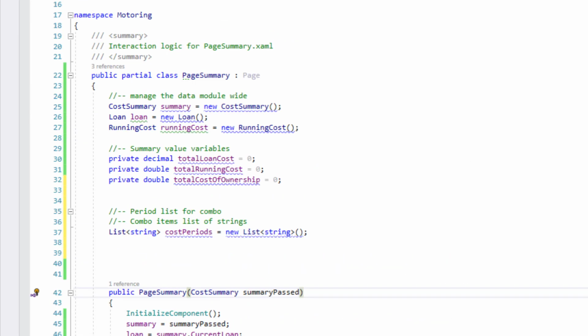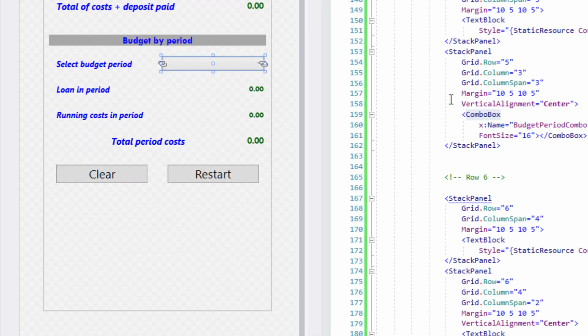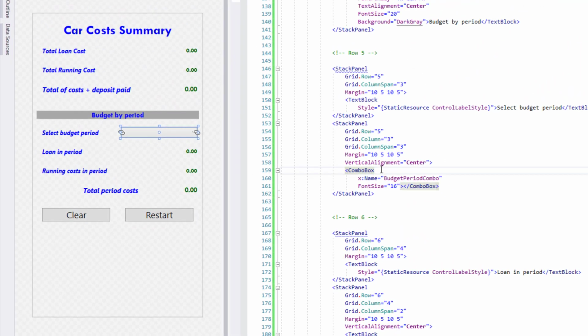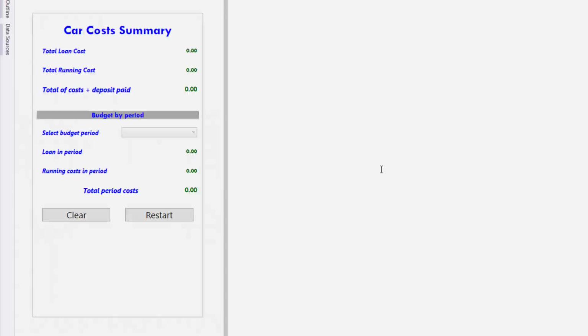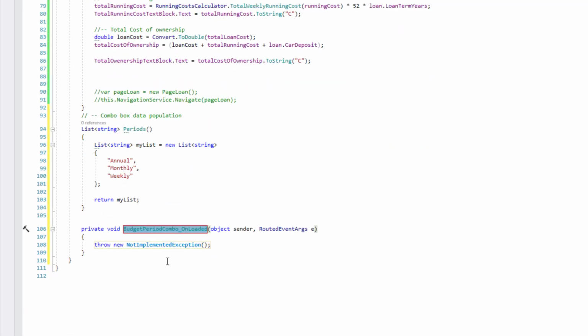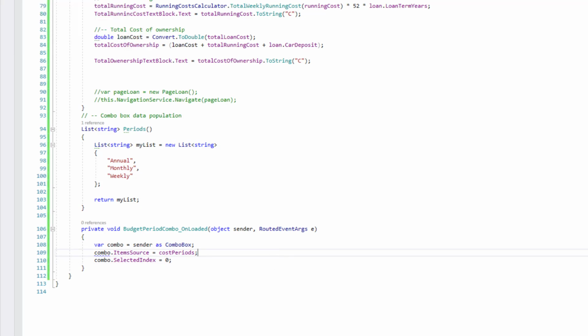Okay, so we also need to make a load event for that combo box. Where is it? It is here. So we want to do loaded, and create that. And then we'll just copy the code that we used before. Just build that to make sure I've done everything for that, because sometimes you can miss out a step. Yeah, and that appears to be okay.